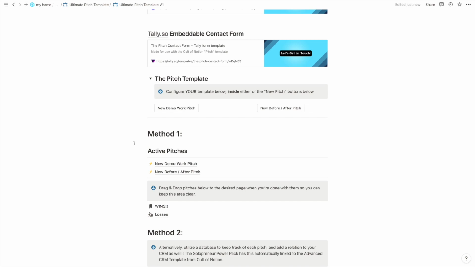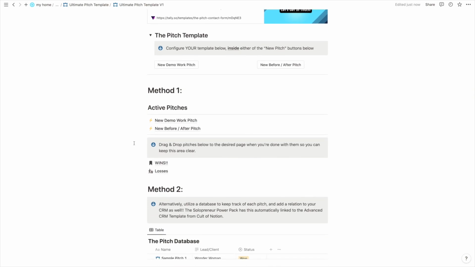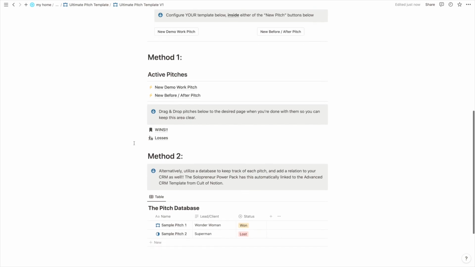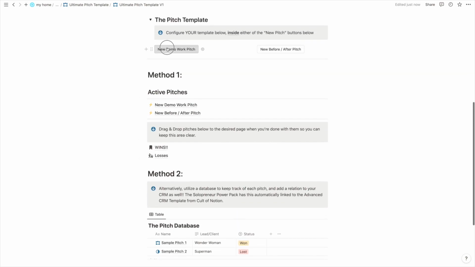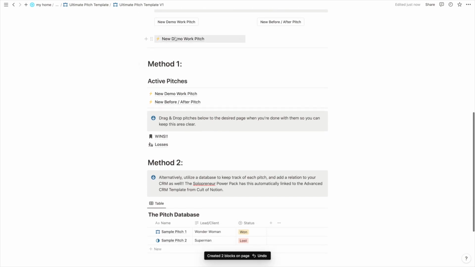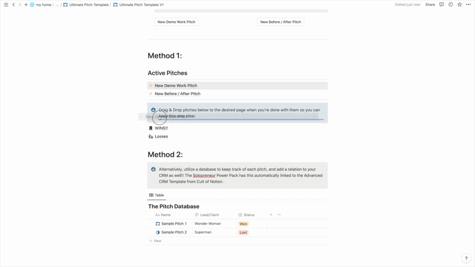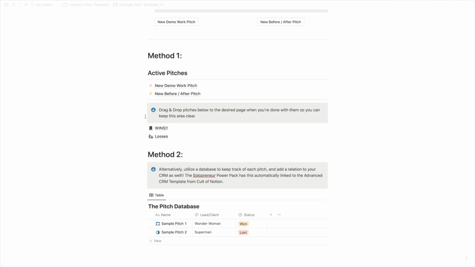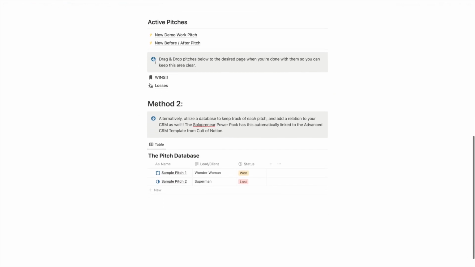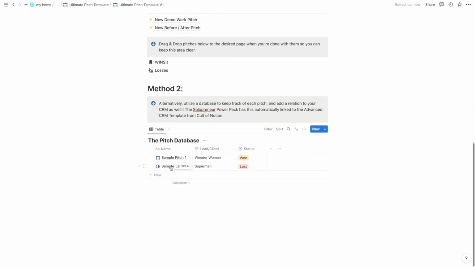The other thing is, I don't know how active you are with databases. So I thought, even if you don't want to track it by database, you can always create a new demo work pitch, right? And let's say it didn't work out, you just drag it to a loss, or it worked out. Maybe you don't need to pitch them anymore, but you want to make sure that you remember that you want it. You can just drag the little page into the other page. But another form of keeping track of it is in a database form.